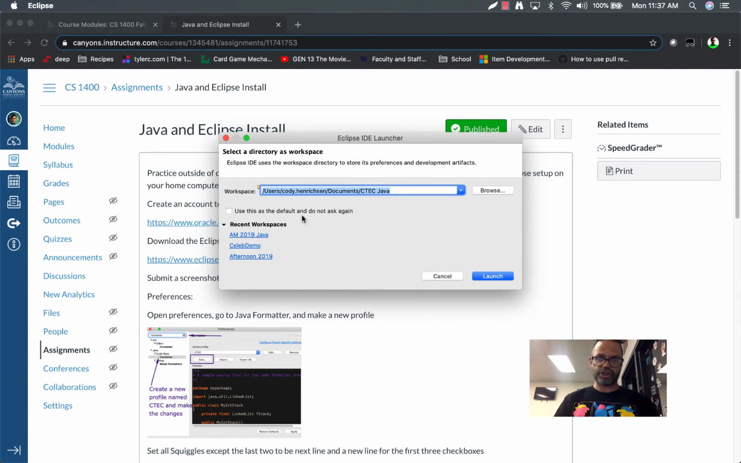And you can put a checkbox on here if you're the only one using your computer, but if not, don't put the checkbox in that. You'll probably have to change your workspace more than once, so don't put that there. It's the best deal. Then click launch.